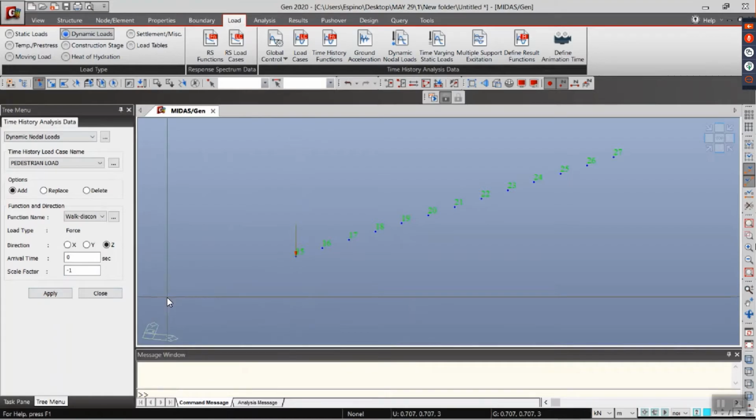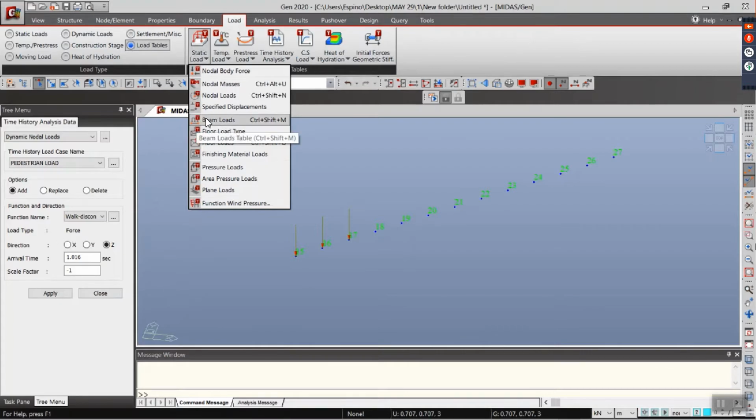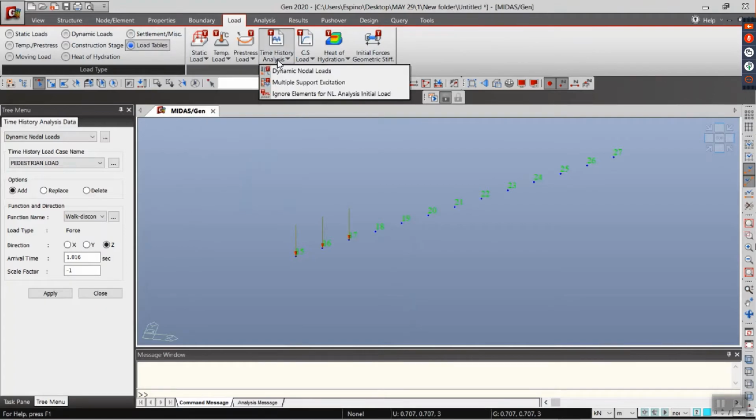After doing that, selecting the next node, the arrival time now is 0.508, the period of the load that we have gathered based on the previous analysis. 0.508, negative 1, apply. The next one is 0.508 plus 0.508, which is 1.016, apply. To do this, you can use the load table easily. So 15 to 27, dynamic nodal loads.